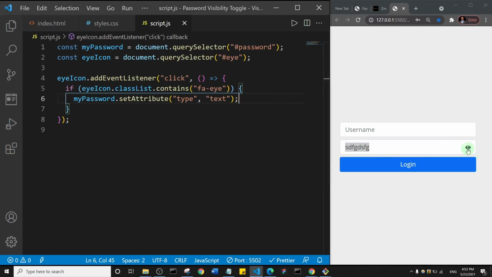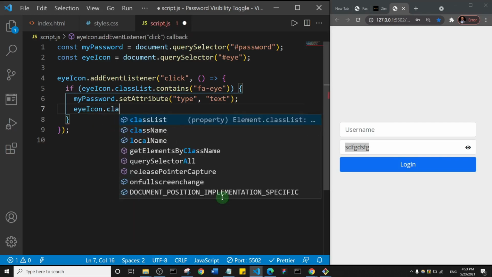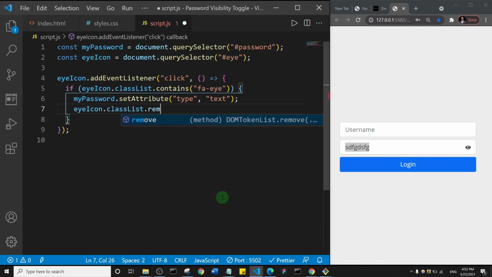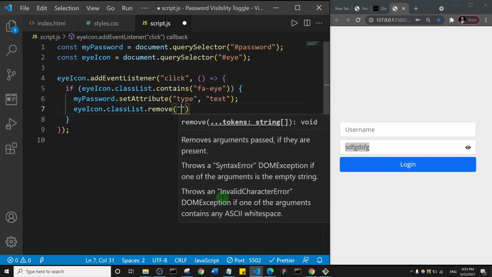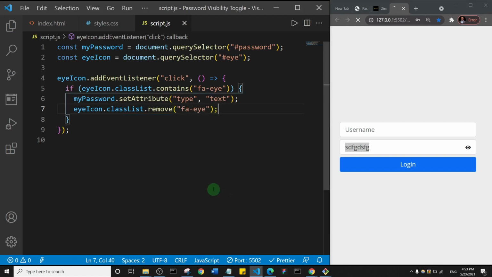So, this is an icon without a slash, so I want to put an icon with a slash. So first off, I would remove this icon here. I'll just say icon dot classList dot remove. Okay, and what do I want to remove? Well, I want to remove the fa-eye. Let me save that and let's see. So I'll come here, I'll click on it, and bam, it's out of the page.